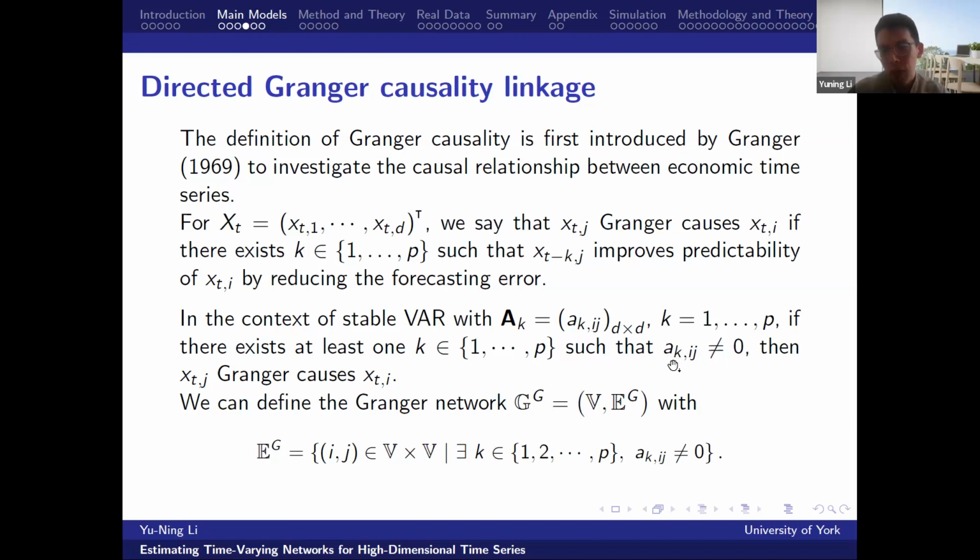So it means if the A^k_ij entry is not equal to 0, then variable j Granger causes variable i. So with this matrix, we can define a Granger causality network. And this is the formula for how to define the linkages or edges of the network. Just to say, if A^k_ij is not equal to 0, then we have a link between variable i and variable j. And this is a directed link because A^k_ij is not equal to A^k_ji.